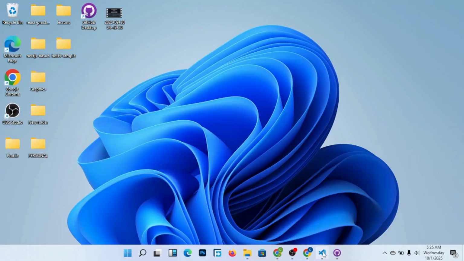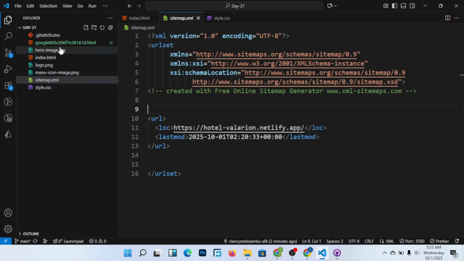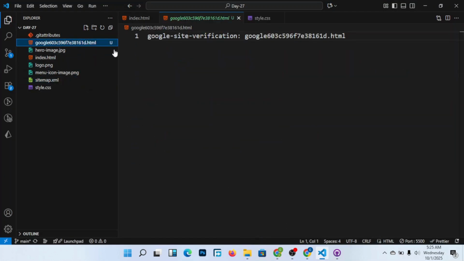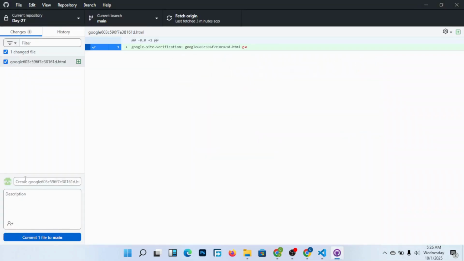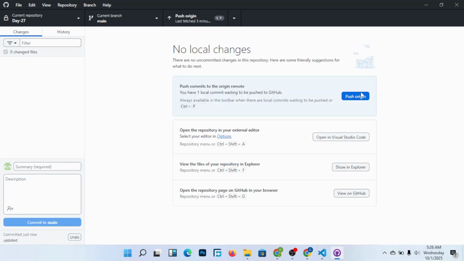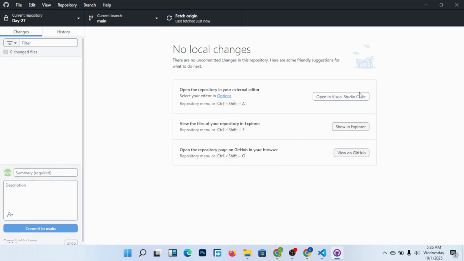You see, it is here. So this is what's going to enable us to verify that. So I come here and I now push it. I say updated, simple changes. Commit one file to main, and I push to GitHub. So members, I'm now pushing those changes to GitHub.